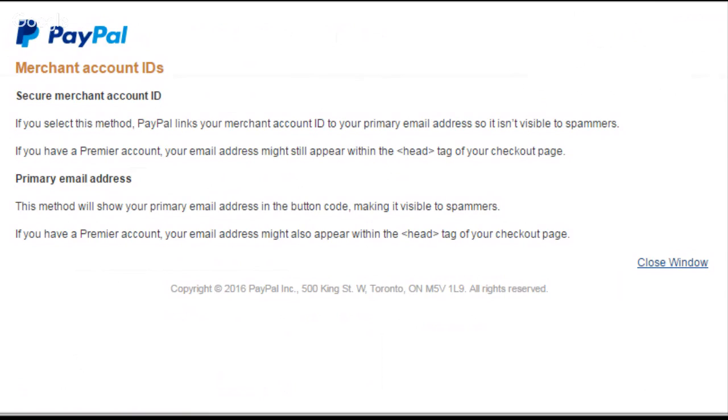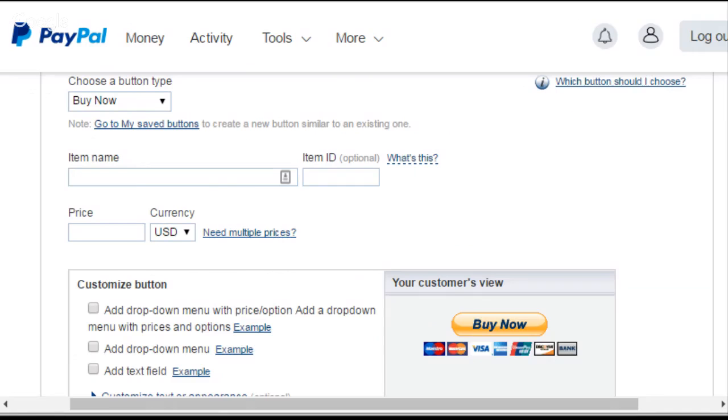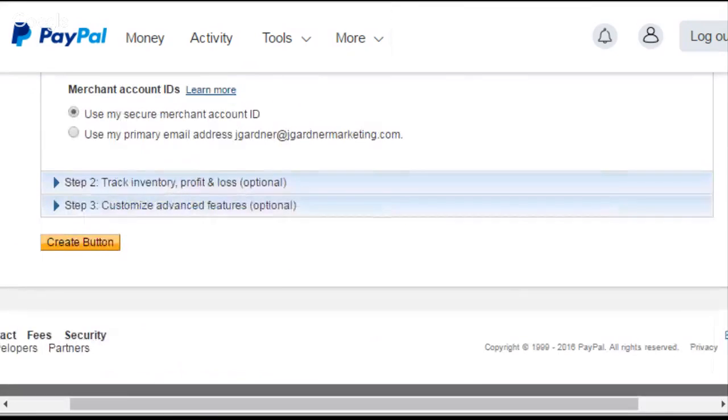It links your merchant account ID to your primary email address so it isn't visible to spammers. If you have a Premier account, your email address may still appear within the head tag of your checkout page. And the primary email address will show in the button code, making it visible to spammers. That's probably not a good idea. So it's probably better to use a secure merchant account ID, which of course is in your account information.